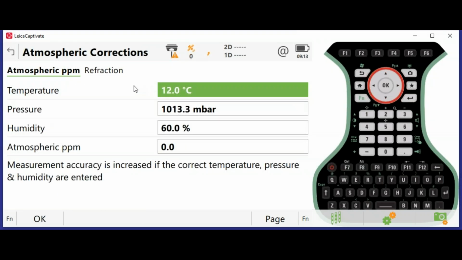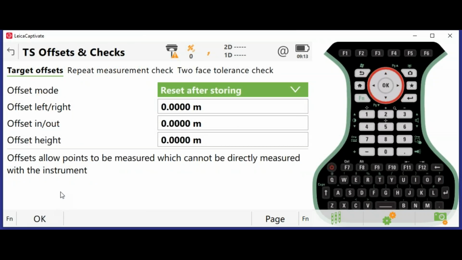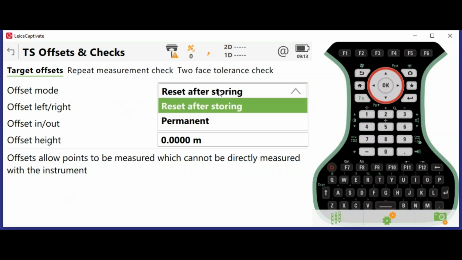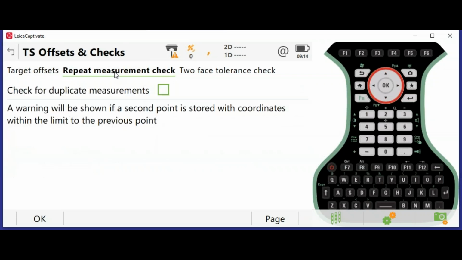Of course, atmospheric corrections, you're going to put in your temperature, your pressure, and all that to make sure you're getting accurate results. Your refraction, same deal there. So we'll just hit OK here. Your offset modes, you have a bunch of different options here for your offsets for measurements you can't actually get the prism pole on.